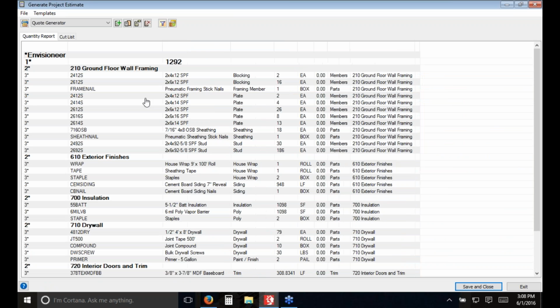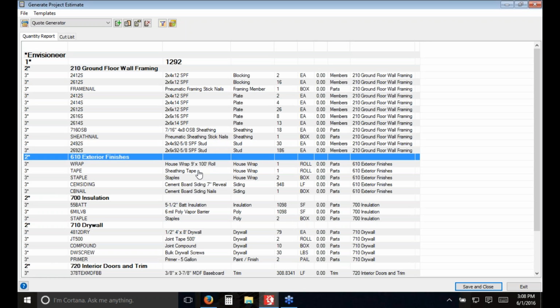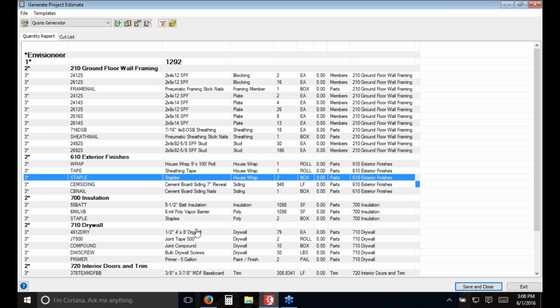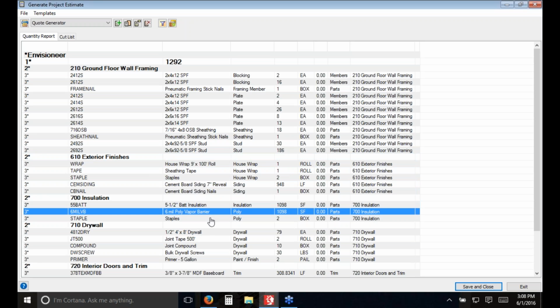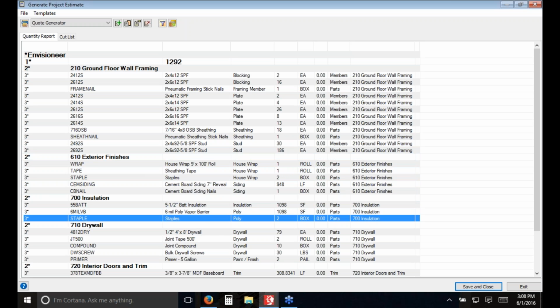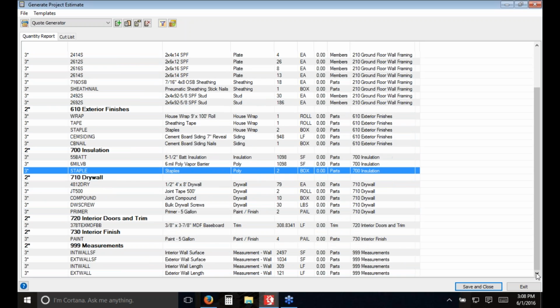So I can see already I have my ground floor wall framing. I have 92 5/8 studs. There's 186 of them. I have my house wrap, my sheathing tape, my staples, the cement board siding. There's 948 linear feet. The nails, insulation, vapor barrier, staples, drywall. As much information as I put behind those walls when I was tracing around that PDF is as much information as it's going to spit out into this report for me.